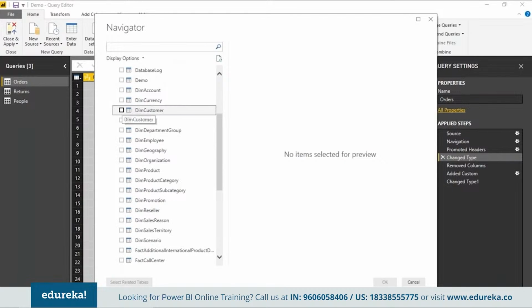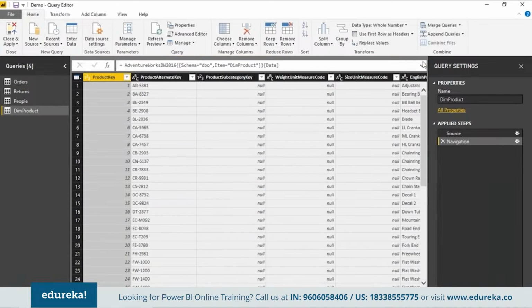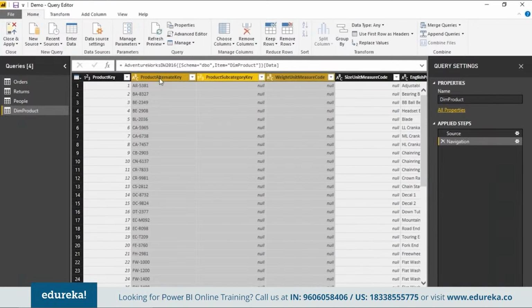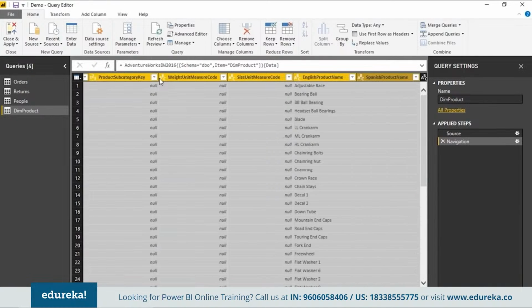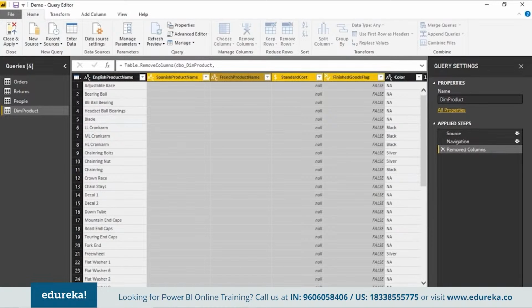Or let me go back and connect to dim product. Connect to dim product, click on OK, and there goes my SQL Server table. If I try to add some columns here, let's say I'll try to remove all the stuff that I have here. Remove columns. Obviously, these are things that are going to work as expected, just like as we understand, steps are going to be created.